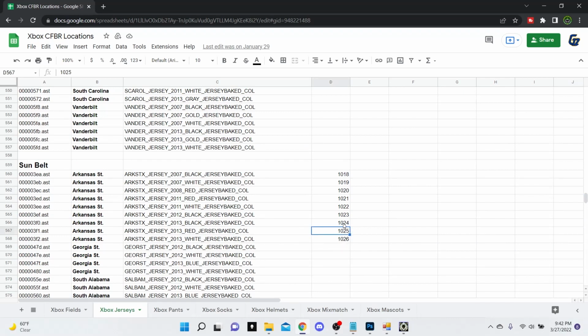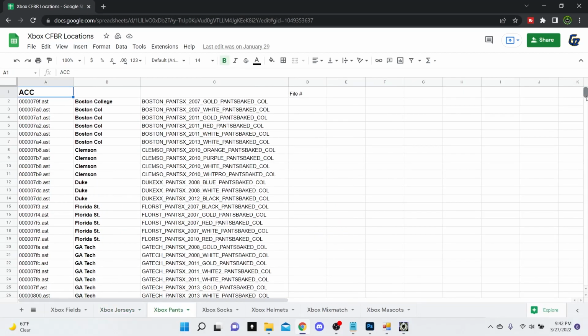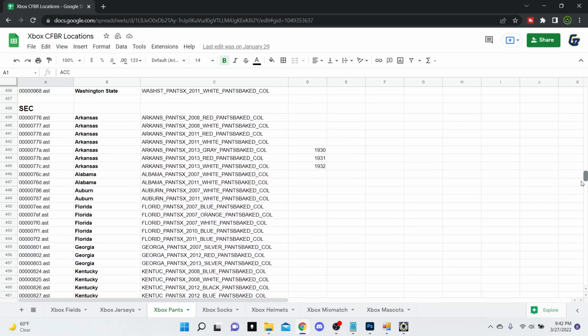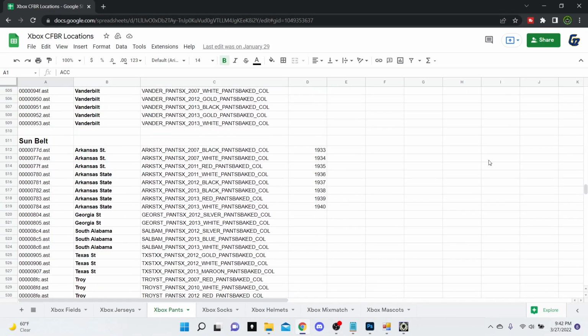And I like putting the number of what it is there, because later on it helps to know which ones are which. So that's 1024, that's 1025, and that's 1026. You want to download all three of those files, and then you want to go to your pants, and you want to do the same thing for your pants. You want to go ahead and find your pants. Hopefully you have your pants on while you're modding this.